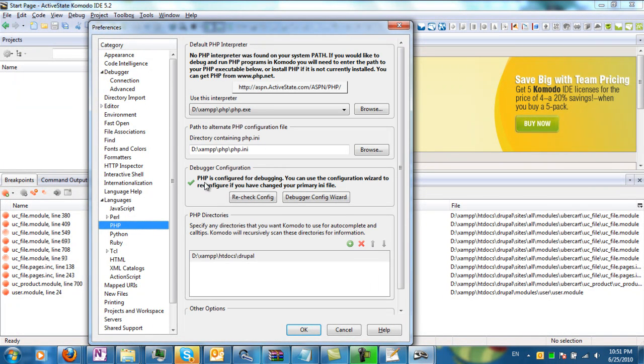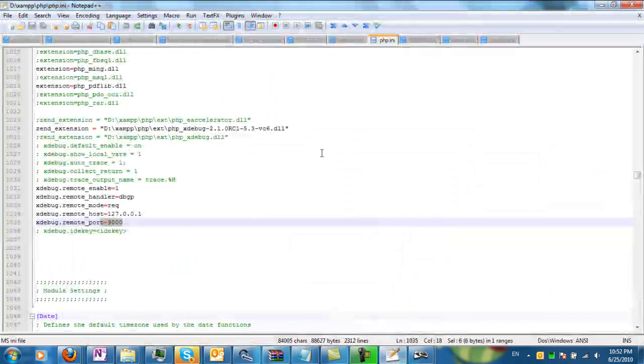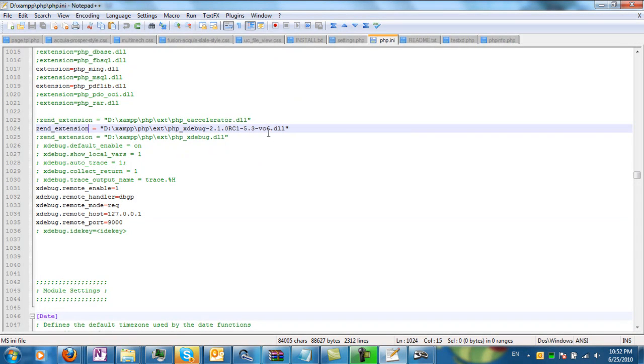Really slow. Okay, so you would see it like that. If it doesn't, most of the time the problem is that you either put a TS in here, or you didn't put the right path, or your version is different. For example, you downloaded the VC9 instead of VC6. So most of the time the problem will be here.